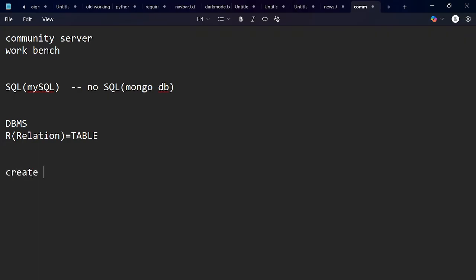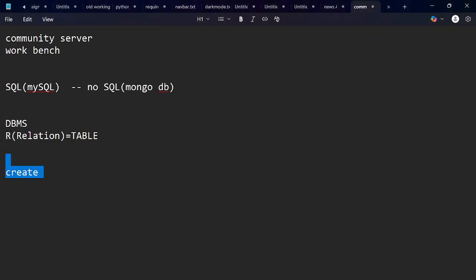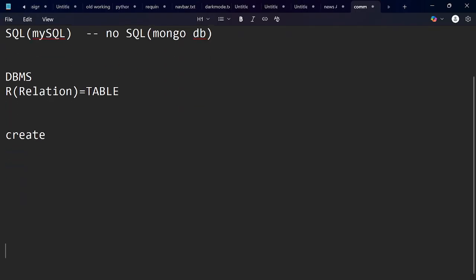I'll be writing the queries here, and then I will paste the query onto my workbench. Why is that? That is because this is more visible and more clear, so we will be working here itself. So it should be a create table. We are creating a table to store the information. Maybe the information of the students is something which we want to store.